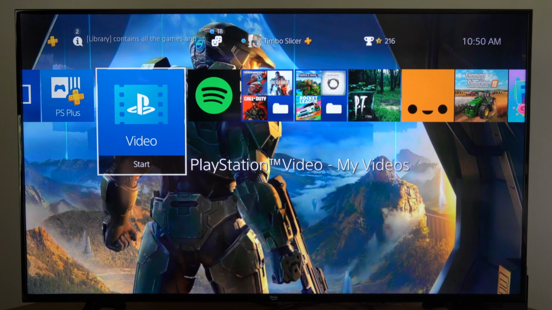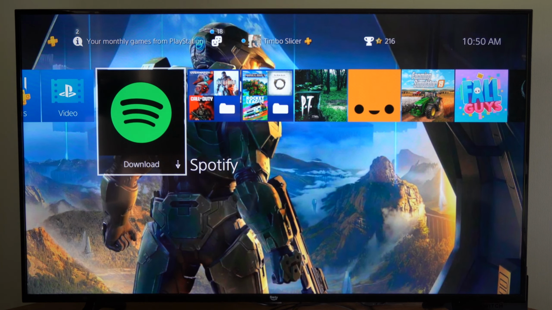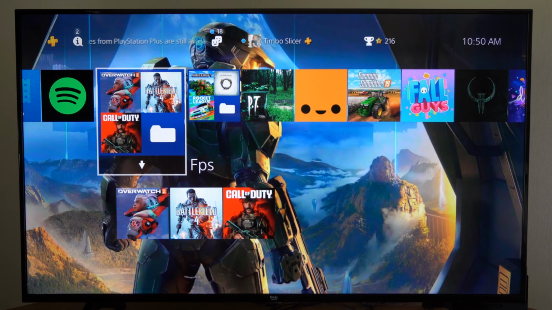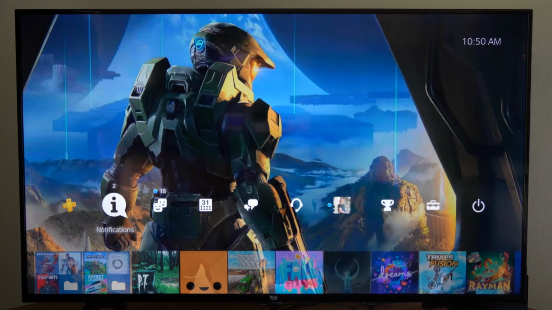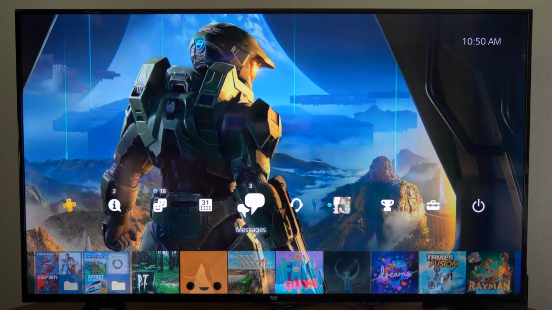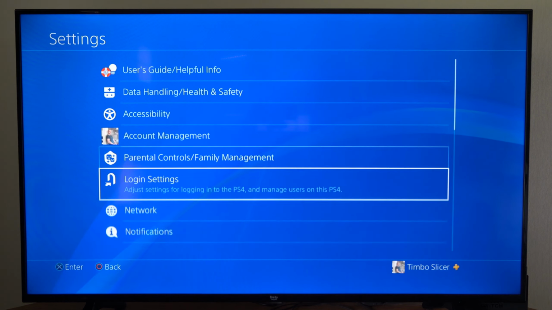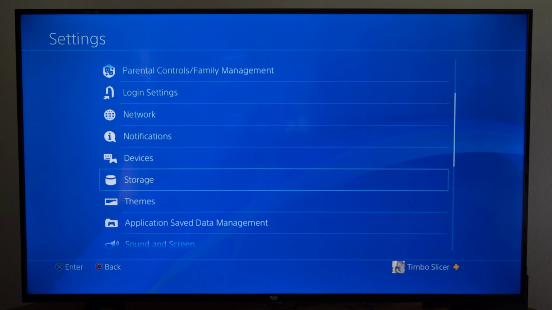Today in this video, I'm going to show you how to see the remaining storage space on your PlayStation 4 hard drive. And you can do this two different ways. So if you have an external hard drive, I'll show you how to do that as well. So you can go to settings right here, and then scroll on down to where it says storage.